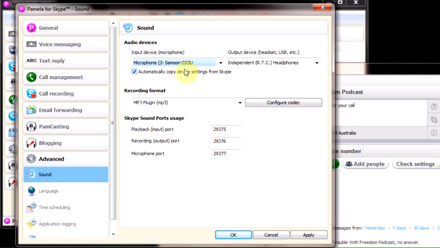So whatever mic you're using, make sure that Pamela is detecting the right microphone and make sure that you're listening on the right headset, headphones, whatever you're using. In my case, it is these independent headphones. And you want to choose a recording format, and there are lots of different things, well, 4 different options.